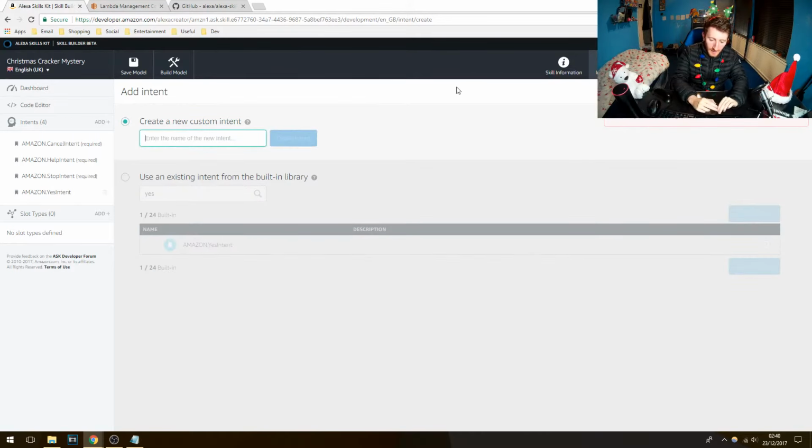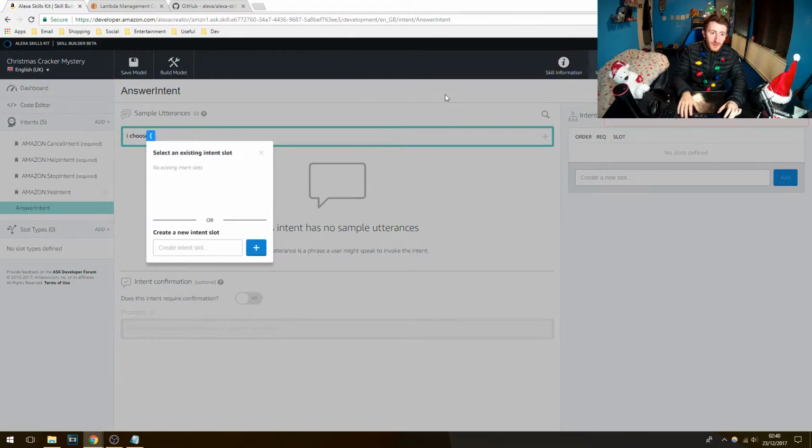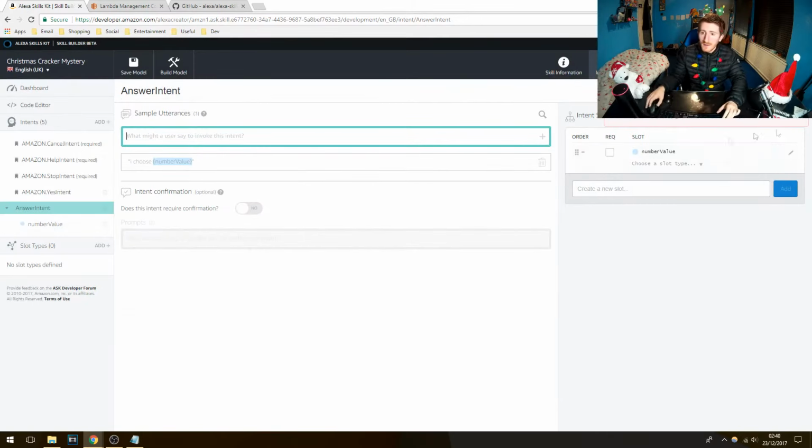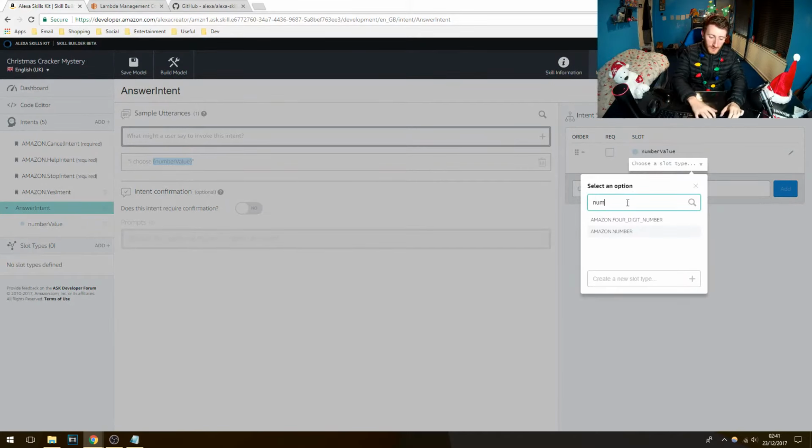Let's say this is the intent where I give the number, my choice, to the skill. Let's do answer, and then let's say one of my utterances, so how I'm going to invoke this intent, is I choose, we'll do a curly bracket, number value, hit enter, and then we'll get rid of this bit. Over here to the right, we can choose our slot type, so it's going to be a number.